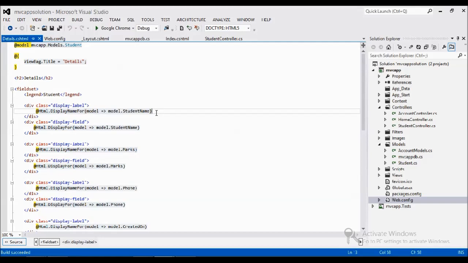In a future video, I will show you how to edit, how to create, how to insert records in the database, and delete records. Some interesting features I am going to explain in the future sessions.